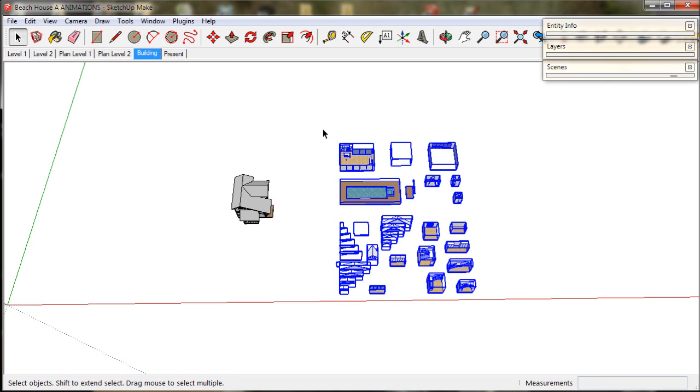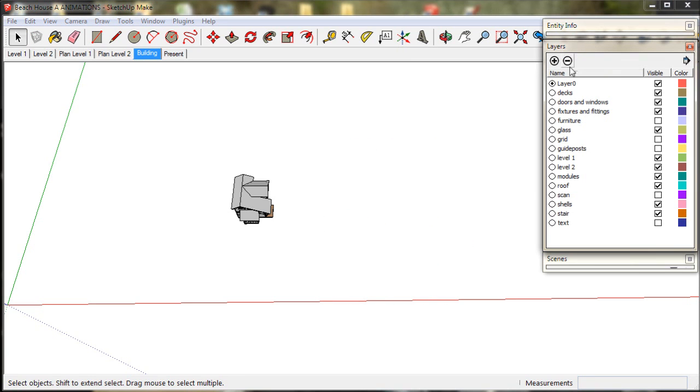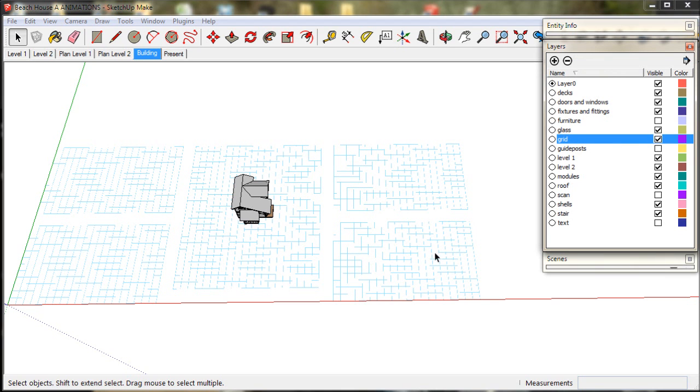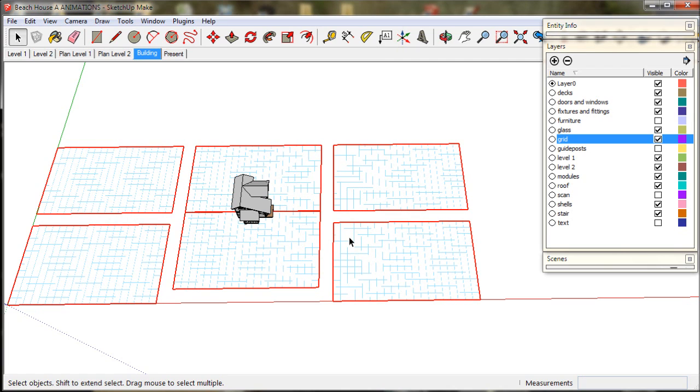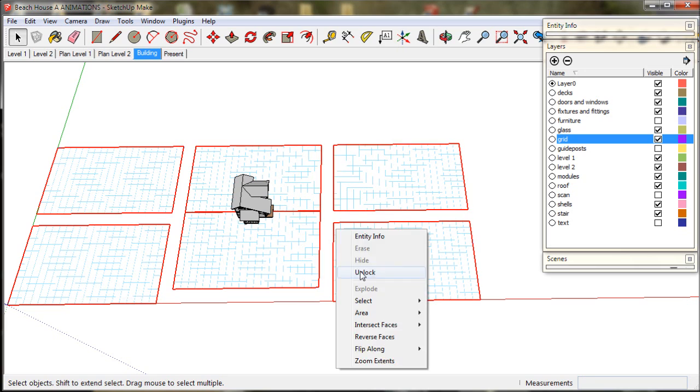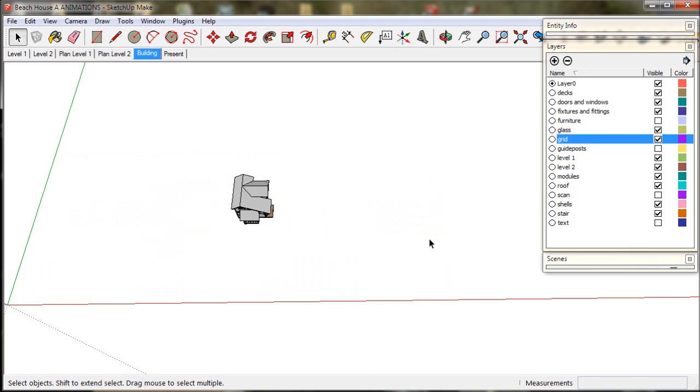Now I'm going to delete all the unused modules. We don't need them. And I'm also going to delete the grid. If we select the grid, right click and choose Unlock, we can then delete it.